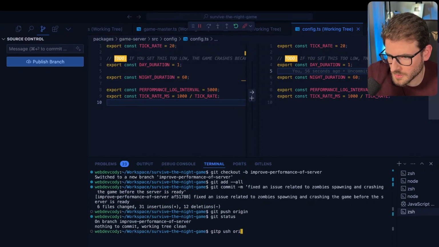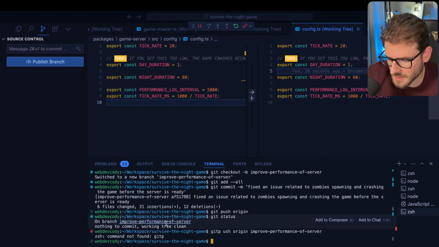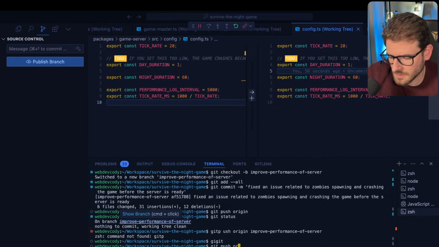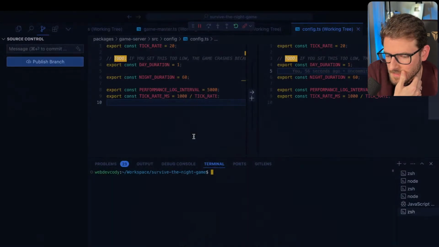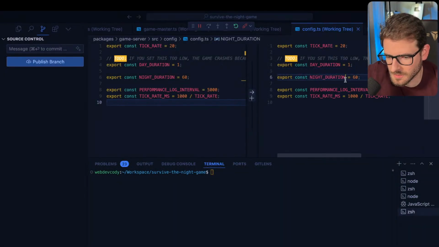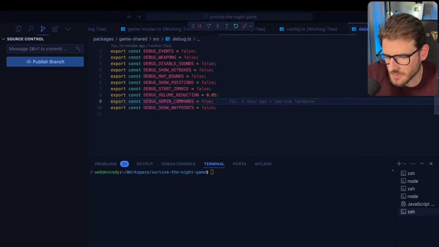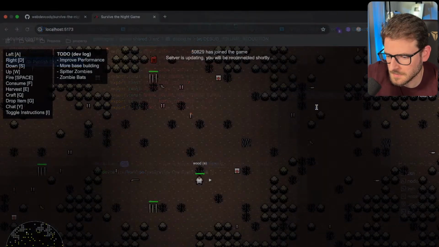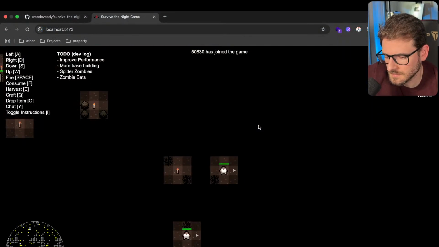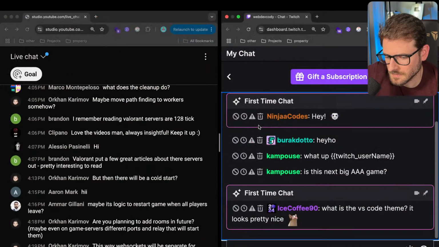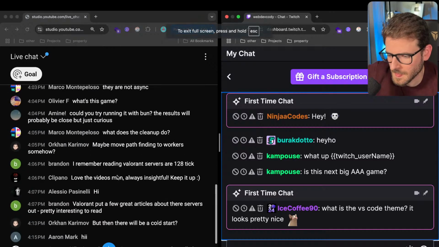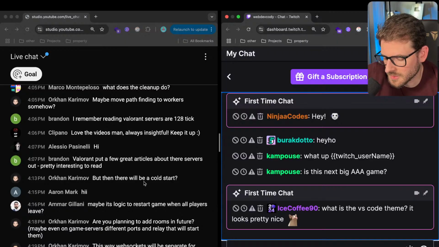So we had git push origin. Did I not track it? Oh my gosh. There. Alright, let me go check chat. And also, might just turn off the sound for right now. Oh man. But then there will be a cold start.